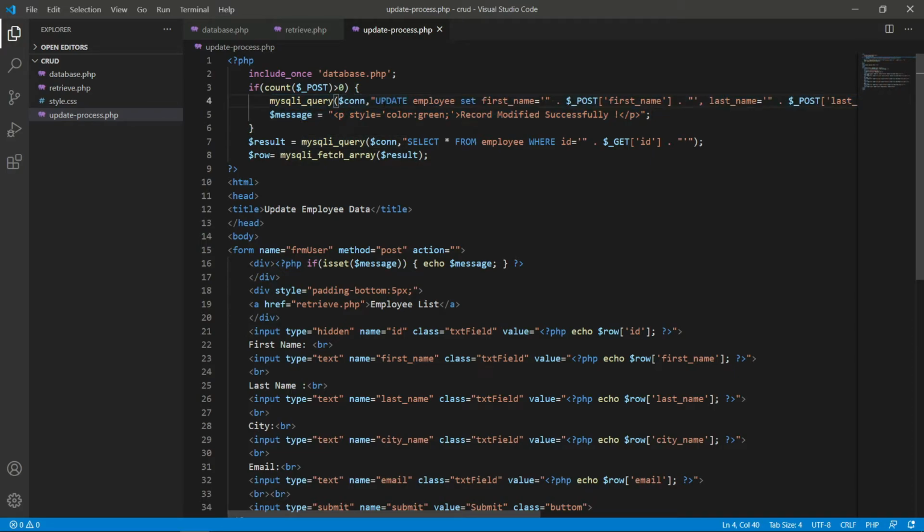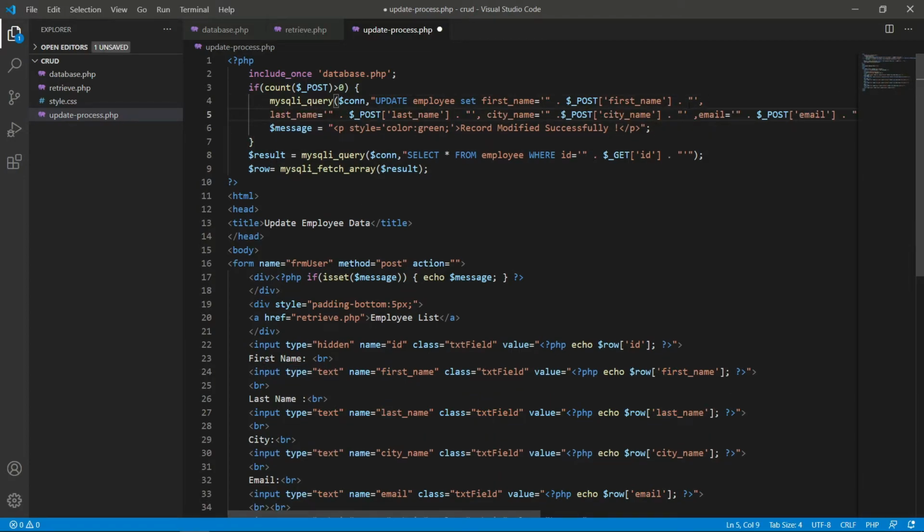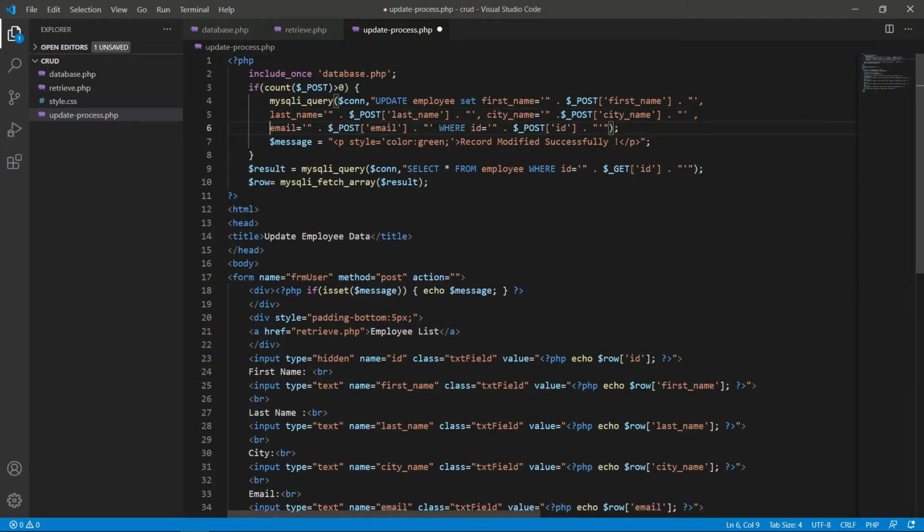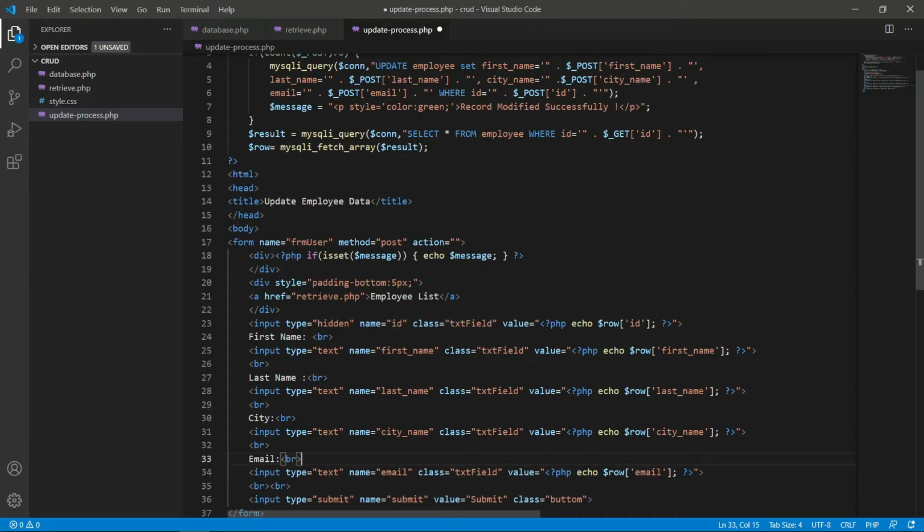Here I write the query to update the employee. The query is like update employee set first name equal to post first name. The post first name comes from the input field when the user clicks on the submit button. Like that, here I have added last name, city name, email, etc. And I am using the where condition to update a particular employee. See, here I write where ID is equal to post ID.